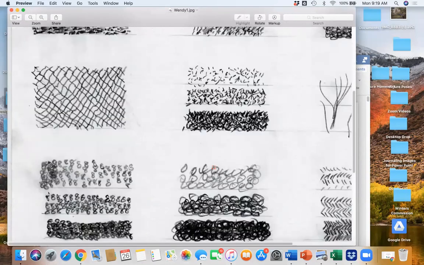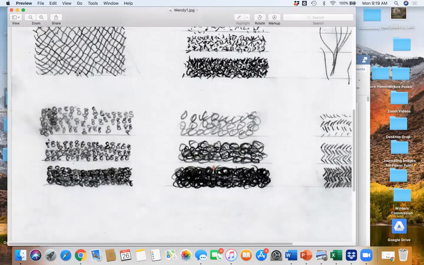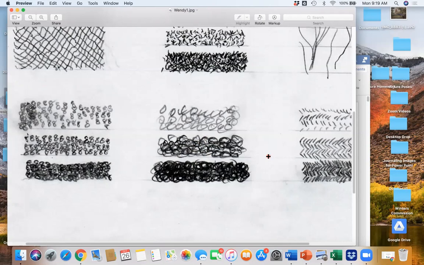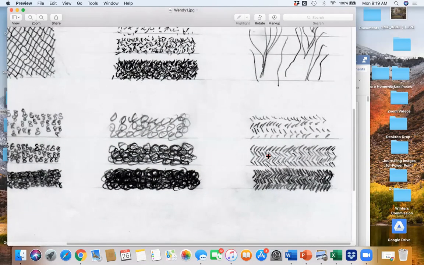I know it's tedious, but any one of these can be studied. You can actually see the action of the pen. You can see the journey that the artist went on from stroke to stroke to stroke.